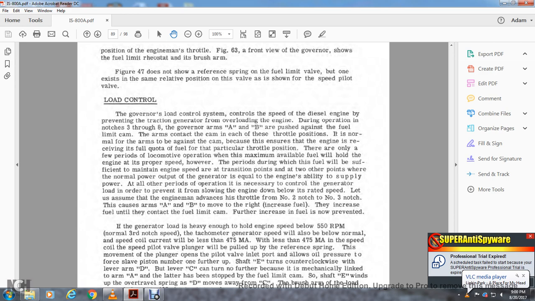They ensure the engine gets the full quota of fuel for a particular throttle position. Therefore, for only a few parts of the locomotive operation, the maximum available fuel will hold the engine at proper governor speed. However, there is a period during which the fuel is sufficient to make engine speed, up to the transition point where the power output of the generator is equal to the engine's ability to supply power. Other periods of operation require control of the generator load in order to prevent the engine from dropping below the rated speed.